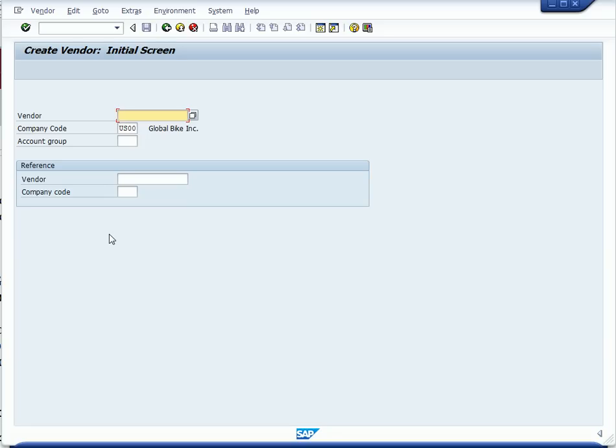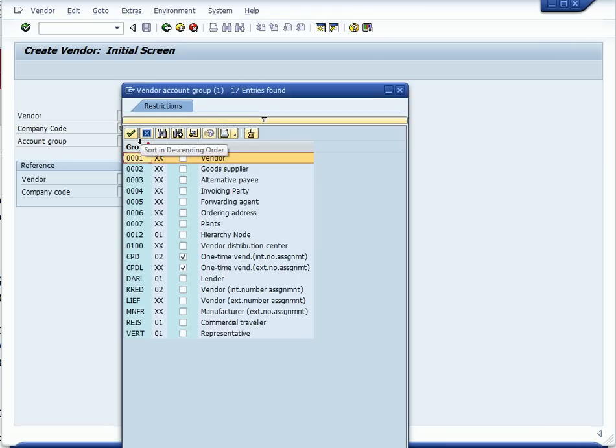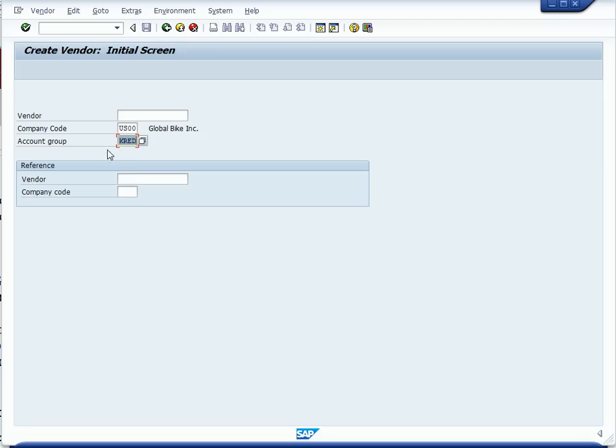And they want you to leave the vendor blank. Put the company code US00 and the account group is, and you have actually a search, so it'd be interesting to look and see what KRED is, and you look at KRED and it's a vendor. So that code KRED stands for vendor. So you're saying that the account that I'm creating is of type KRED, which means that this person is a vendor.